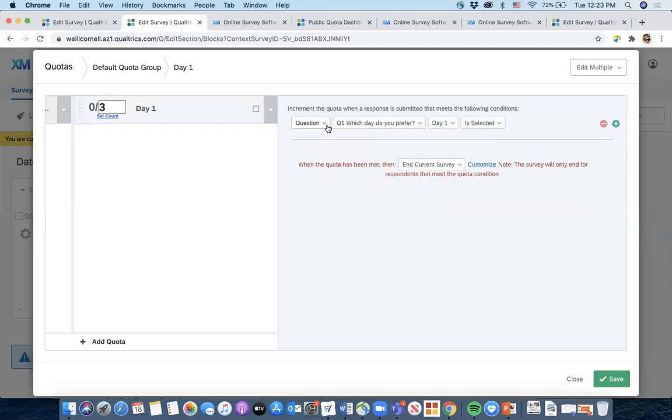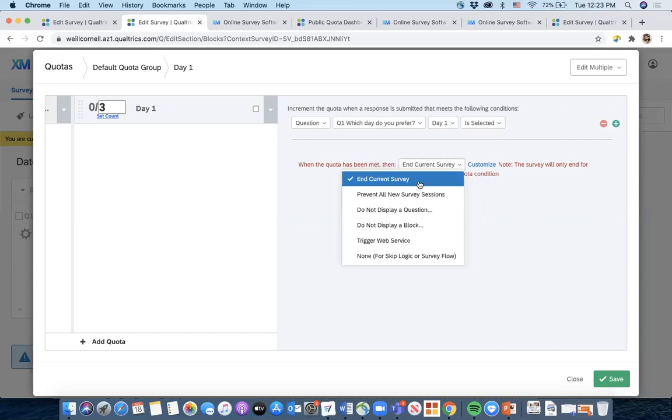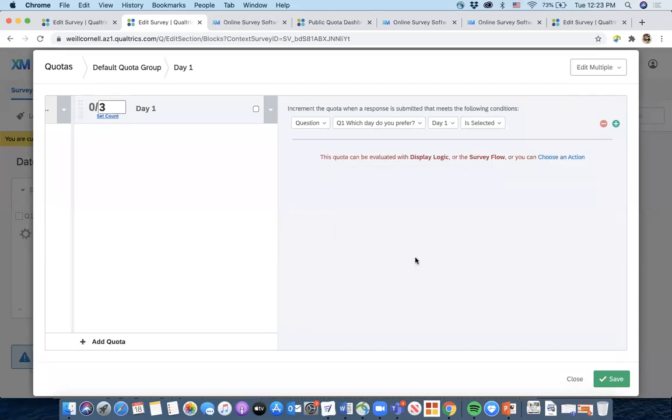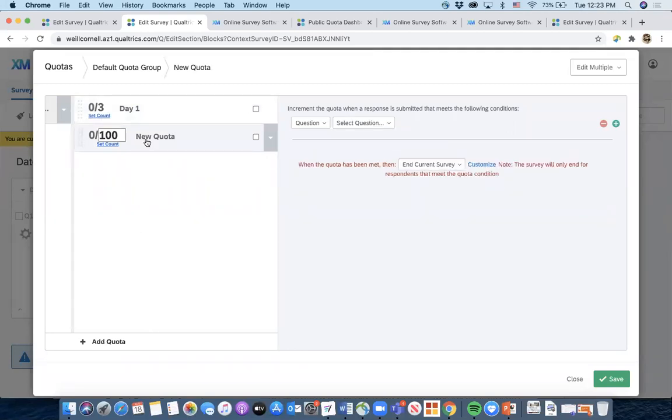our condition is, we got question 1, which day do you prefer? If they select day 1, we're gonna try this now. We're not gonna have Qualtrics do any action right now for this. We're gonna use logic in order to do this, all right? So I've got day 1. I just have to repeat it for all the other days that I have. And in this case, I set up the survey to have 3 days, all right?